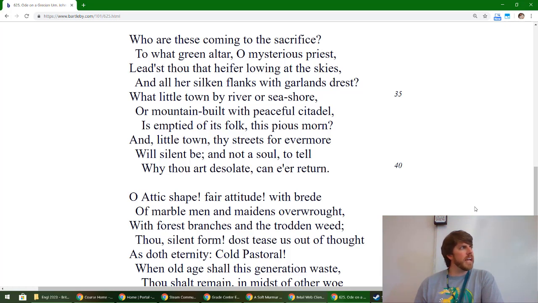So, who are the people coming to the sacrifice? We don't know. We'll never know. What little town? But it doesn't matter because the cow's never going to be sacrificed. It's just on the way.